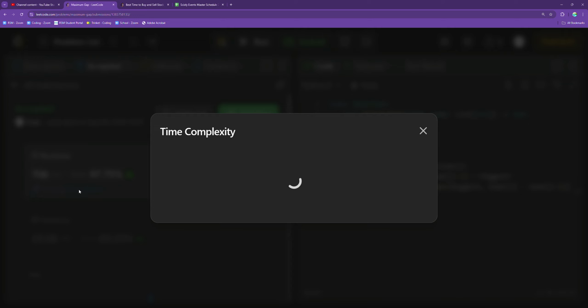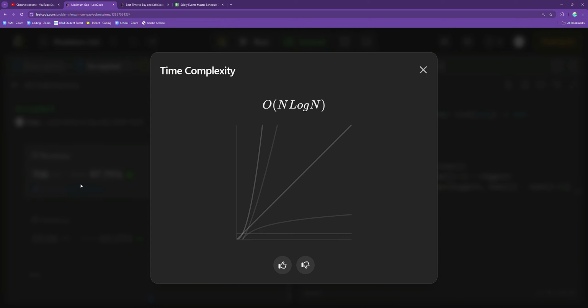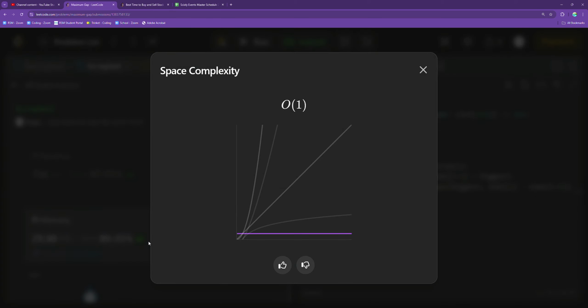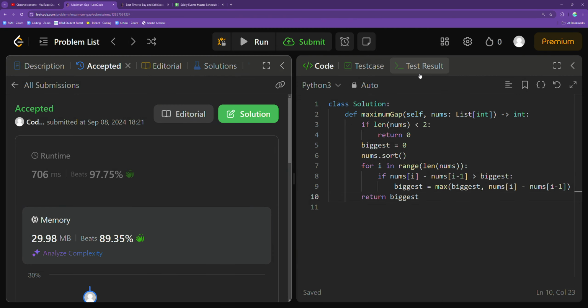If we analyze the complexity, this actually is going to be O of n log n, because we're really sorting the array and just scanning through it. And memory-wise, this is of course going to be O of 1, because we literally don't use any extra data structures or space to store any other elements from our input, and so this is going to be a constant memory-wise solution.